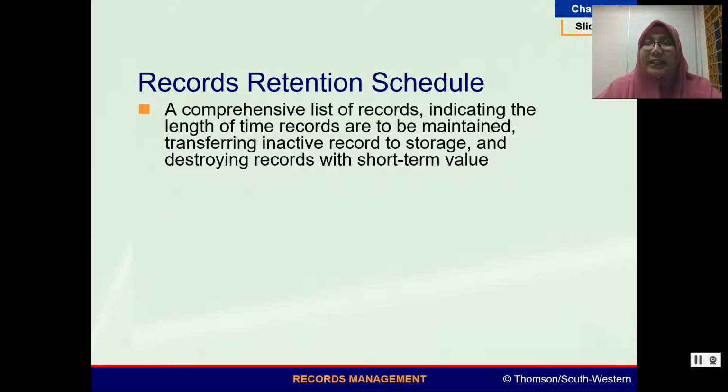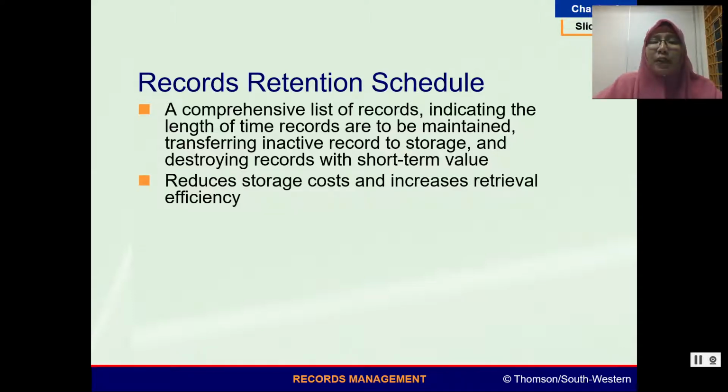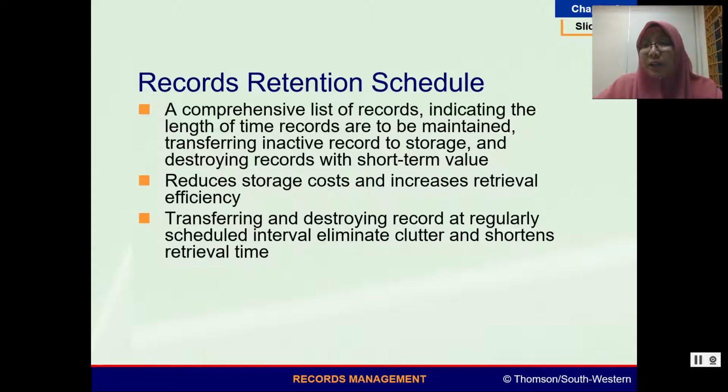Next, previously we took a look at the schedule. This is what we call the records retention schedule. It is a comprehensive list of records indicating the length of time records are to be maintained, transferring inactive records to storage, and destroying records with a short-term value. So we need to reduce the storage cost and increase the retrieval efficiency. This is the function of the records retention schedule.